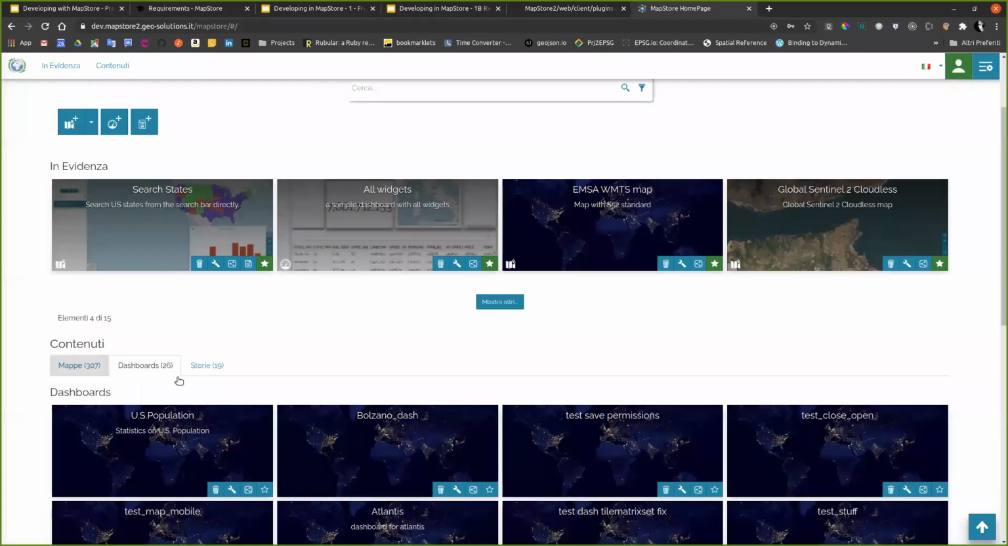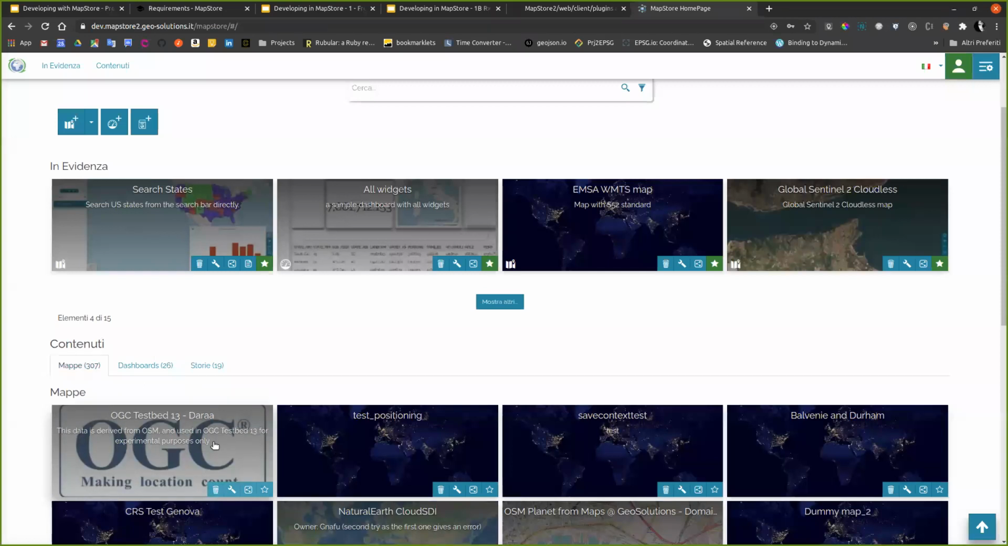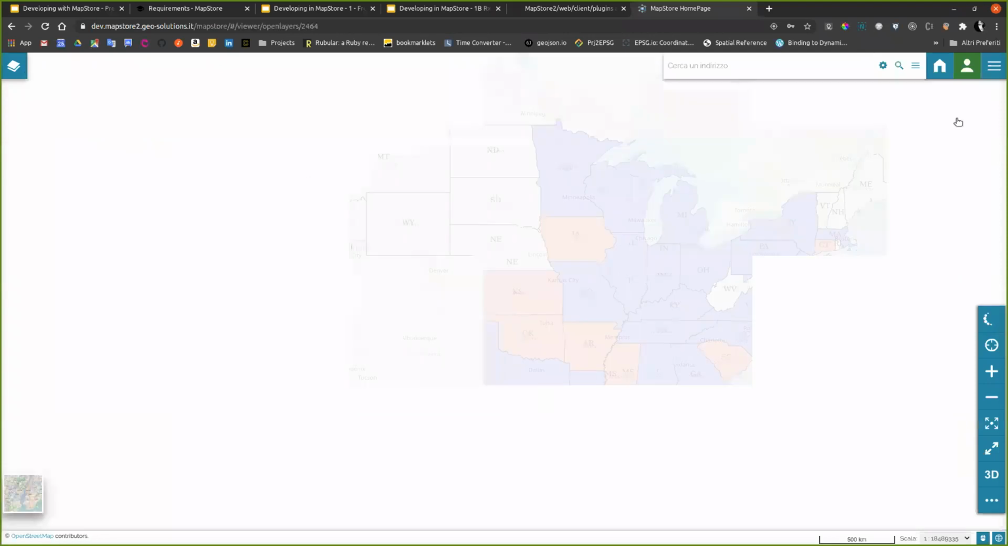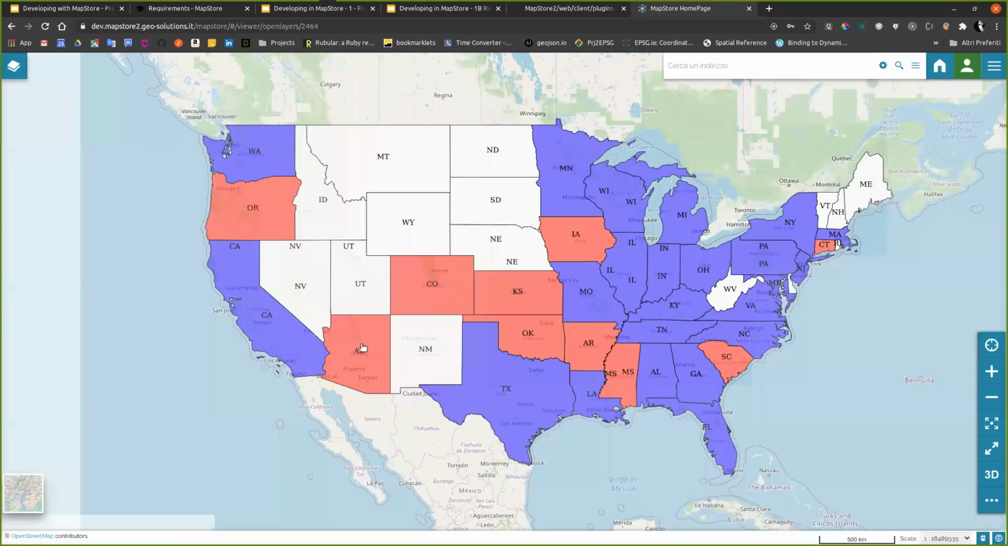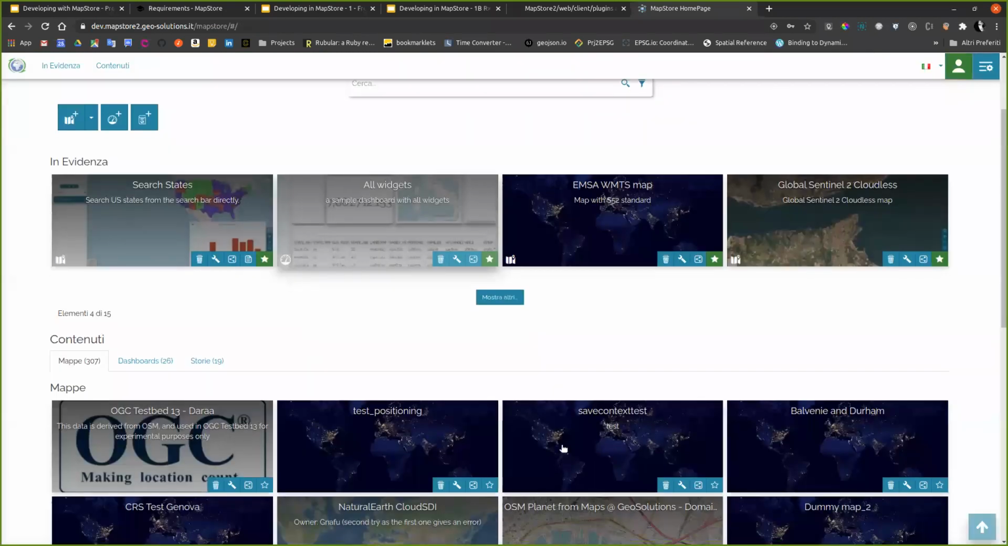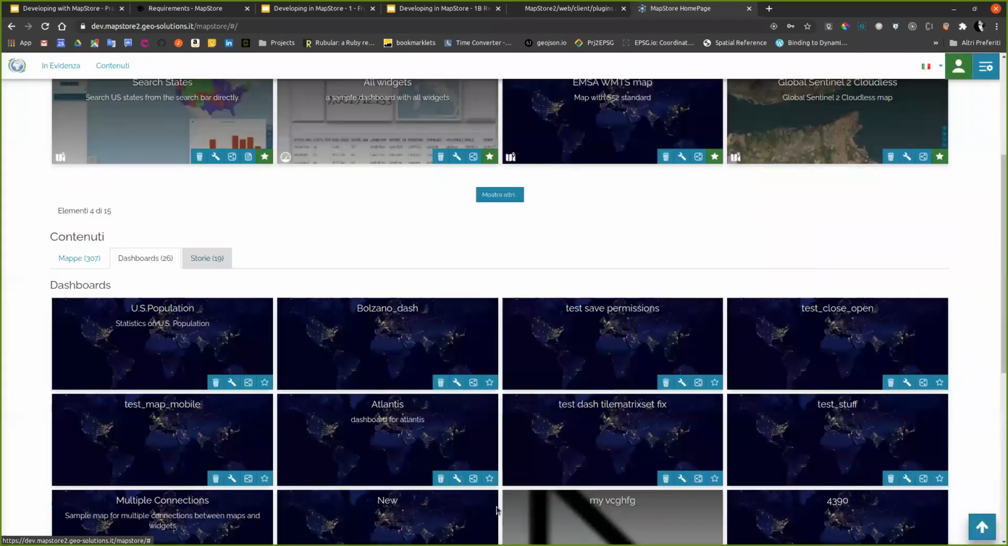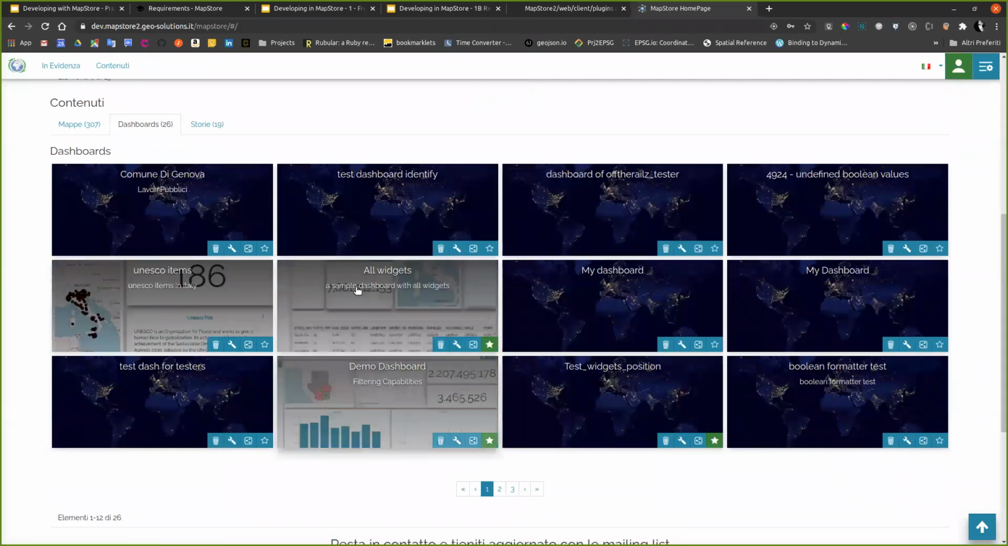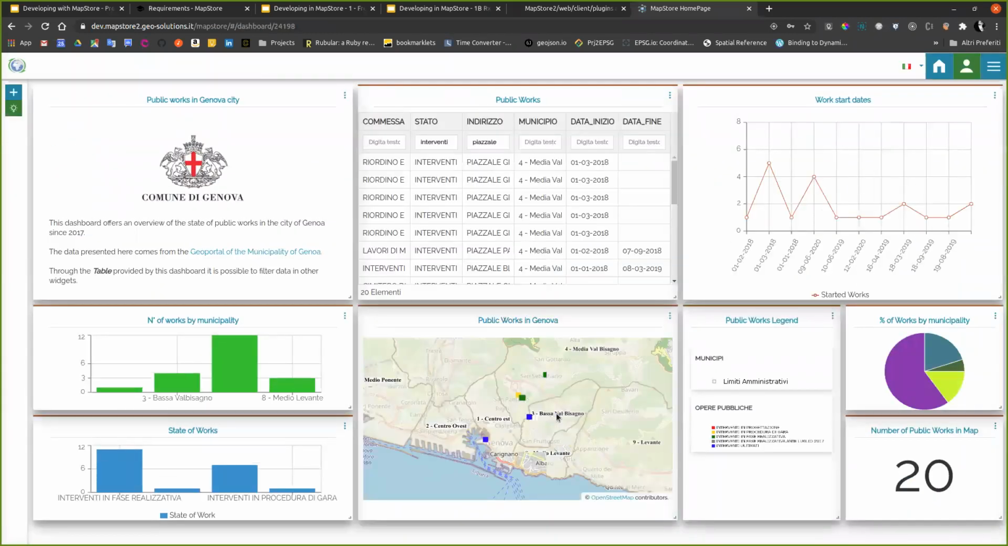So as I said, you can share with your colleagues, with the groups that belong to MapStore, the users in MapStore. You can share maps, and the maps can contain data from very well-known layers. Dashboards are different. They are a set of widgets, a set of small windows that can contain charts and maps and legends and so on, and they are all synchronized.